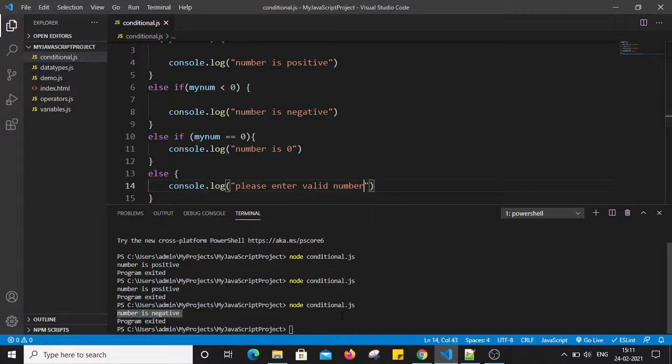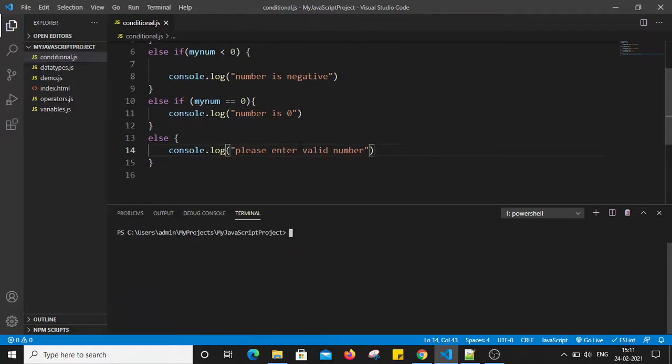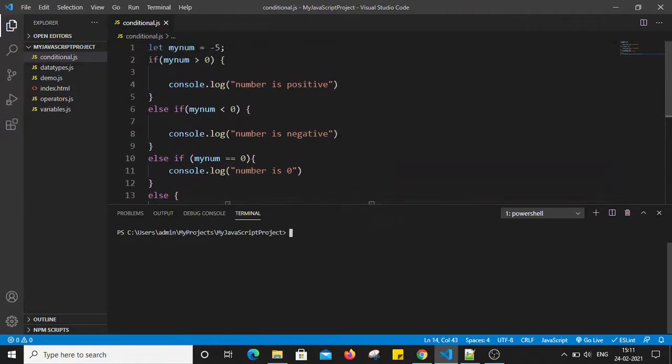Now let's clear this console first. Right, now let's execute this, node conditional.js. Right, so here number is negative because we have put the -5 value. Now let's put some 0 value here and let's see what happens. I'm just saving the file. So here my num value is 0.